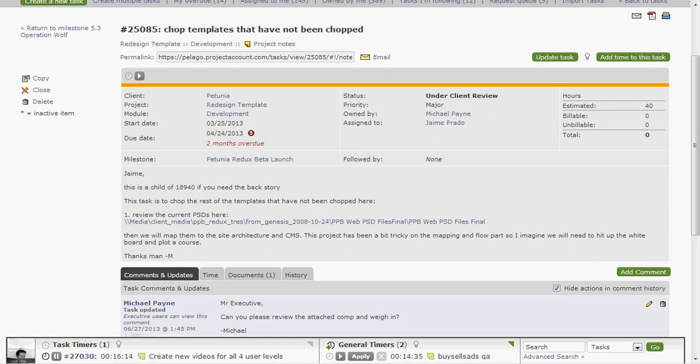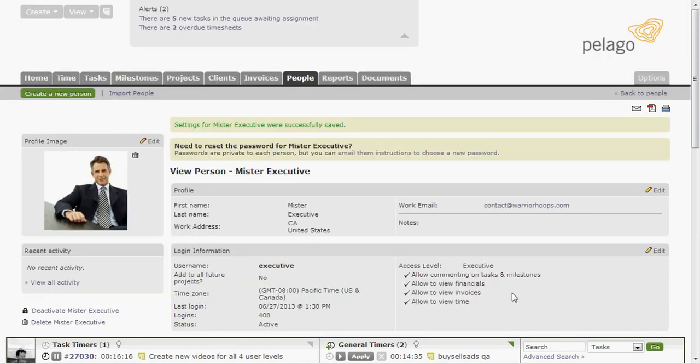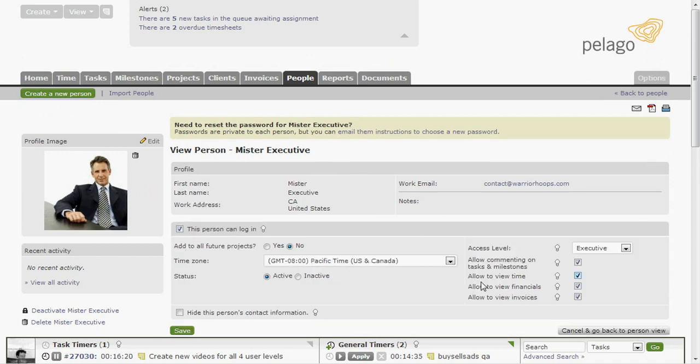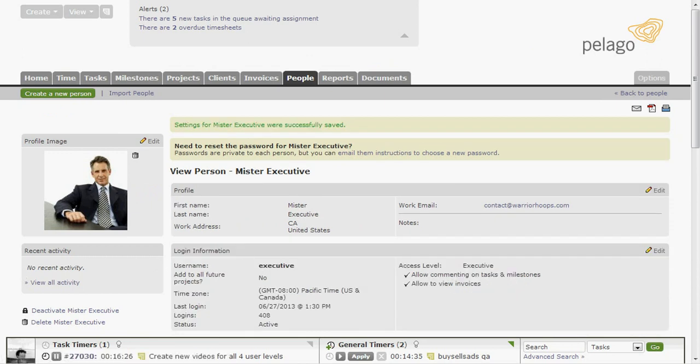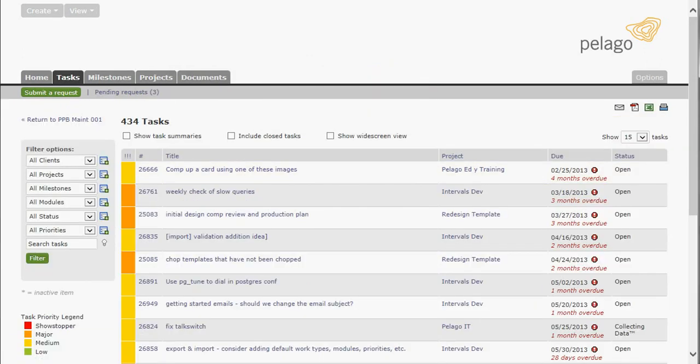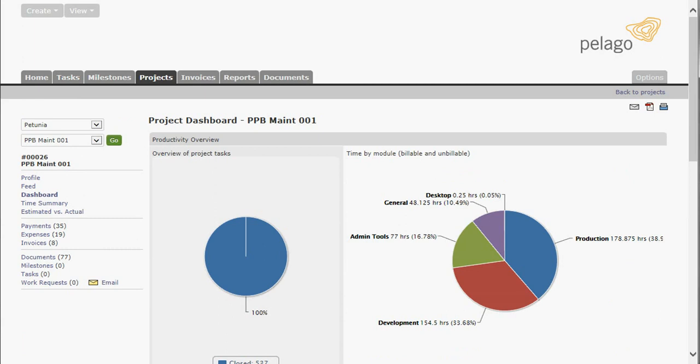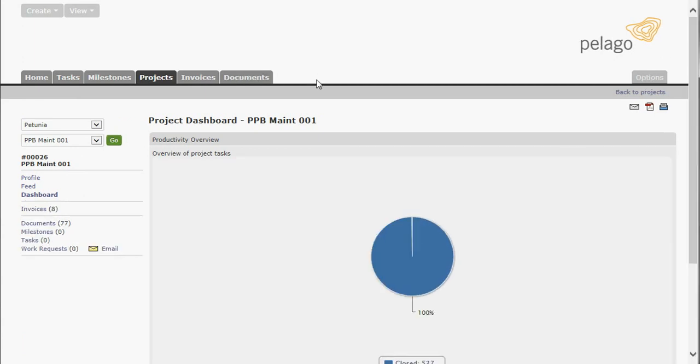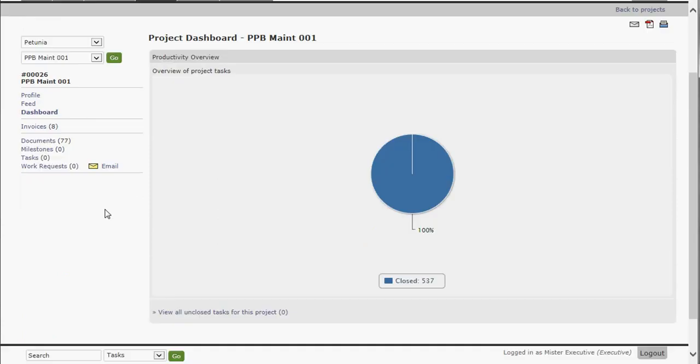If you remove financials and invoices, this is another common one where if you want the executive to be able to make comments on tasks, but you don't want them seeing the nuts and bolts of the budget on the project, you can set it that way. And this project dashboard, now the expenses, payments, invoices, and the financial overview disappeared.